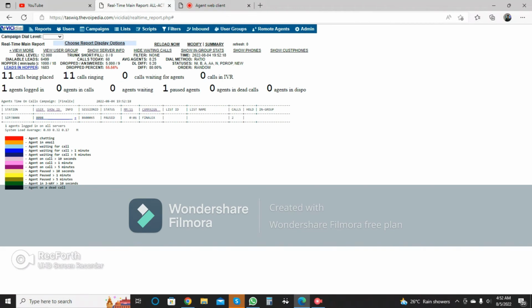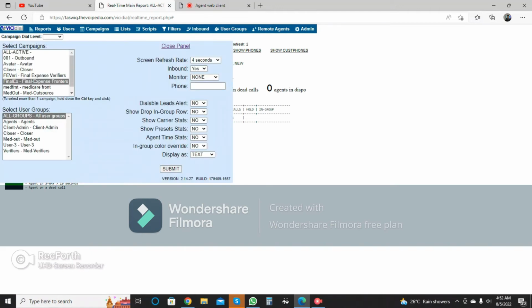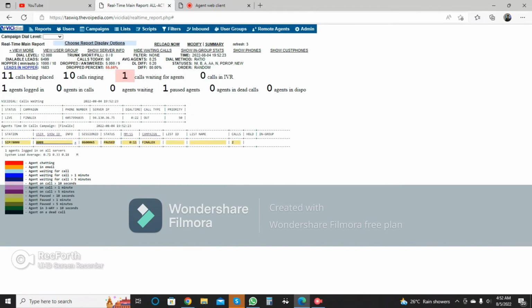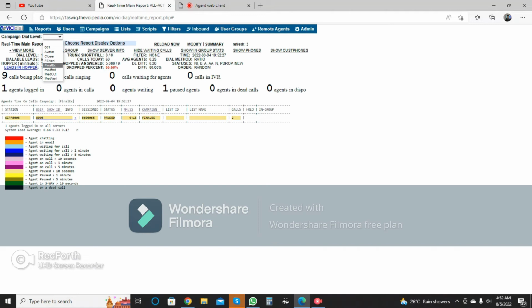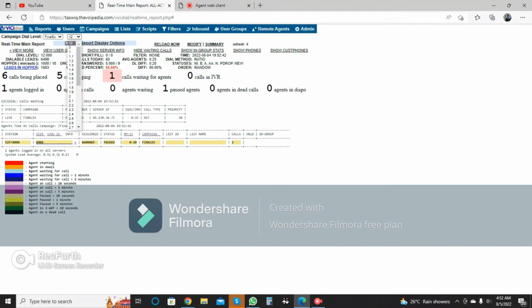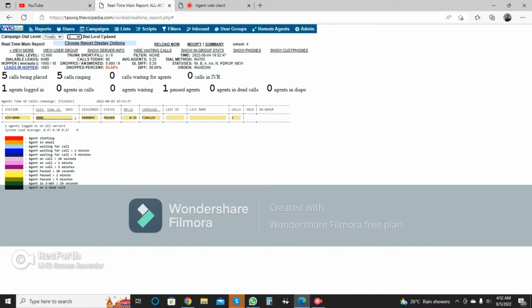Now let me show you how you can pace up or pace down your dialer. Once you select the campaign and submit, just look at this dial level box. Go to this box, select the campaign that you want to pace up or pace down, and right next to this box you can see this box. Now you see the dialer is running on 12, so I'm going to change it to 2. Now you see the dial level updated to level 2.